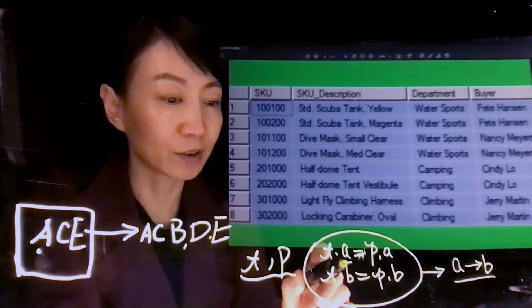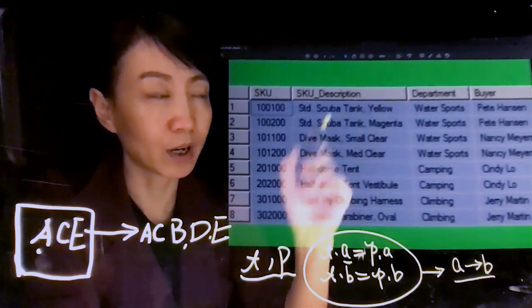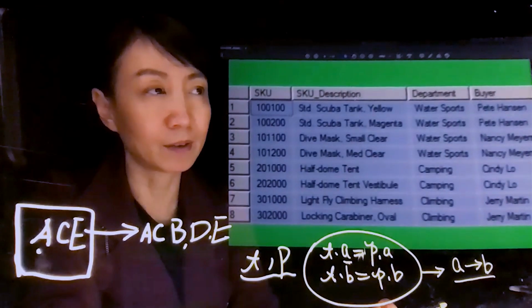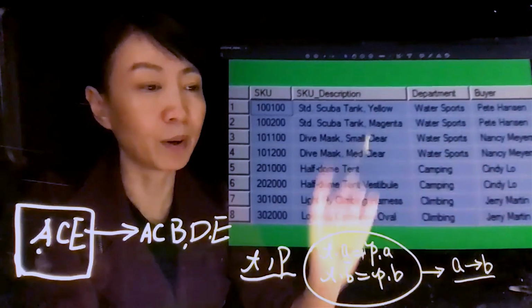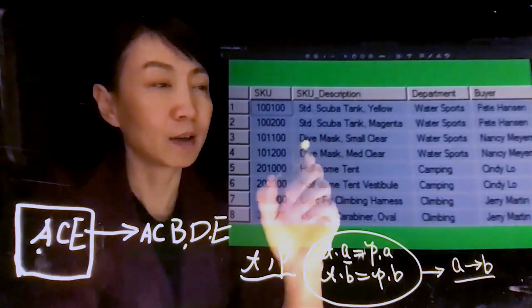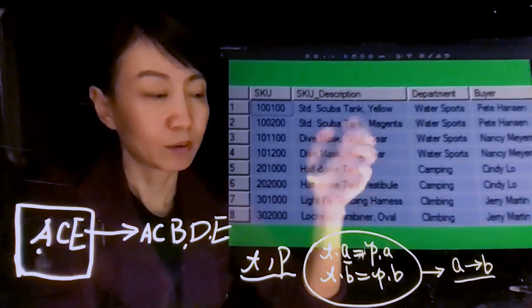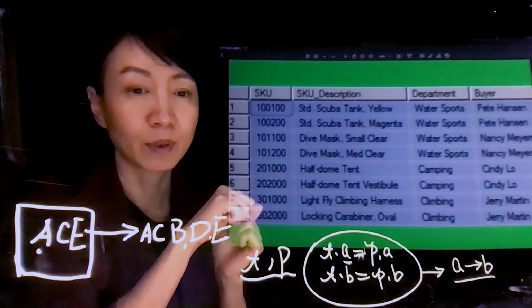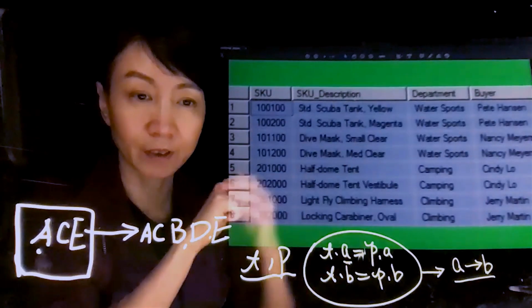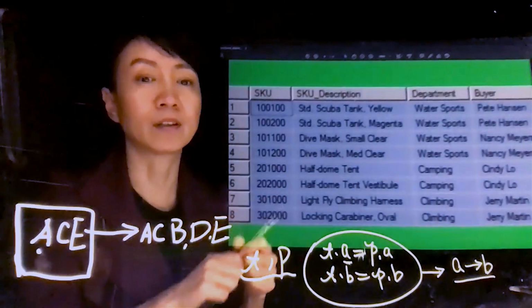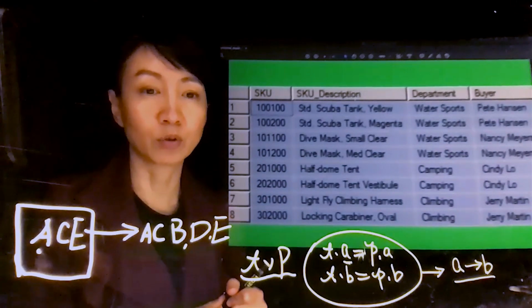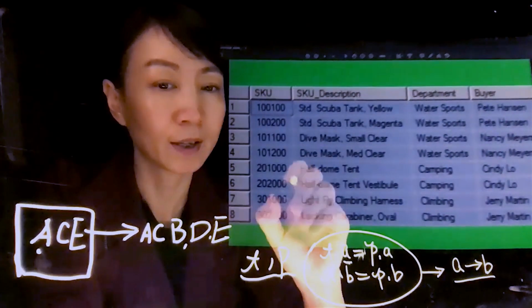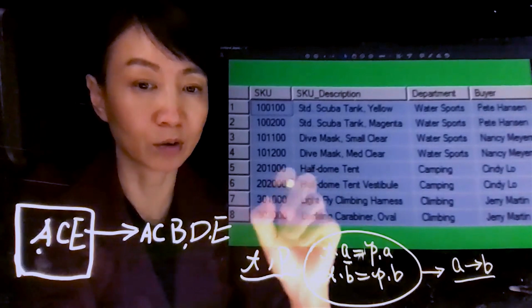First, let's see if we can find any dependence between department and bio. That means if 2 rows have the same value, the same department, do they have the same bio? This is the condition you need to check in order to determine if this FD is true.